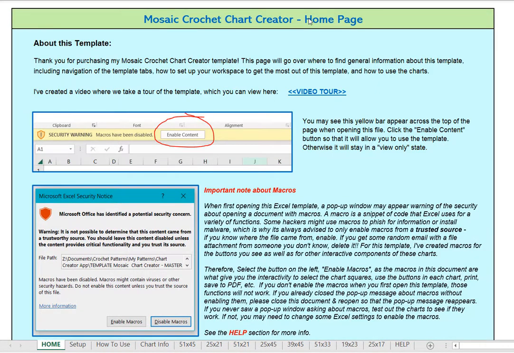This is a home page. This is the page that will open when you first open the program. It may want you to enable content. This happens a lot when you open most Office documents, whether it's Word or Excel. Sometimes it will say enable editing. Sometimes it will say enable content. This one is saying enable content because there are some macros that run in the background that help the buttons work. They help the squares change color. It's basically the code that's running in the background.